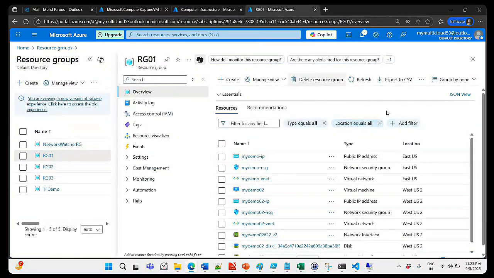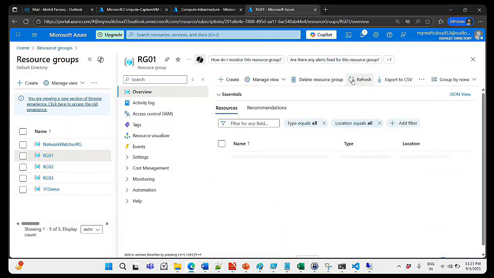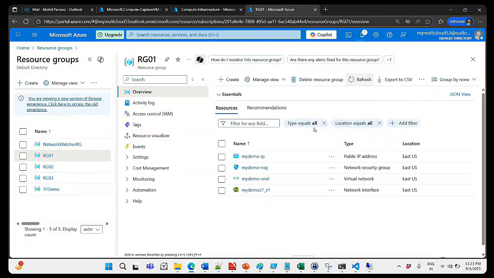See, I have deleted resource group 1, but these resources have not been deleted. The other resources have been deleted. Why? Because they are interlinked with a virtual machine. Here, these resources have not been deleted.